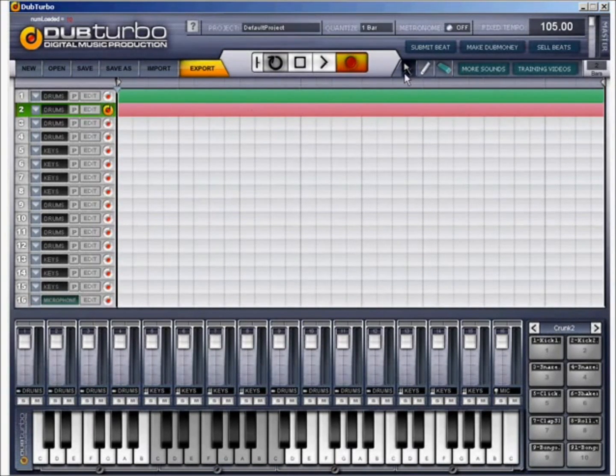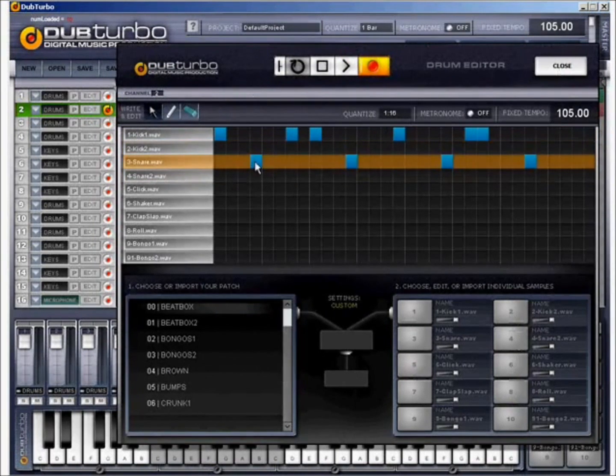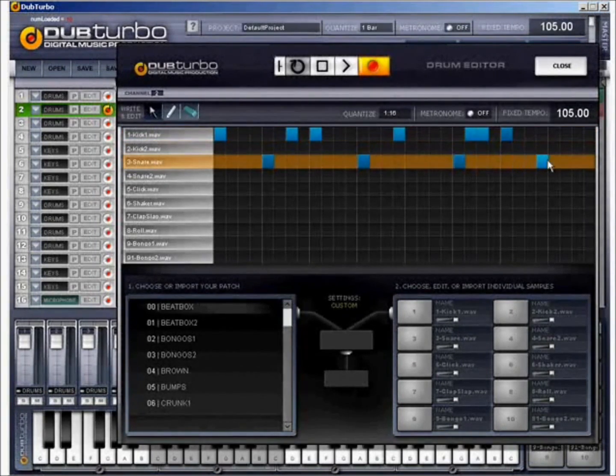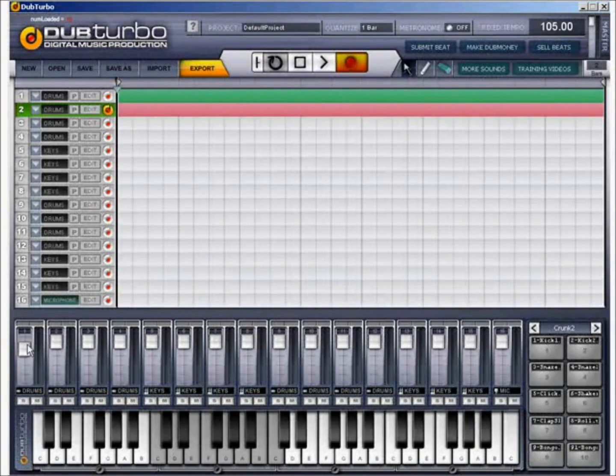Now we can click on the bars, click edit, and see what we just laid. There's what we just laid live using the keyboard. If anything's out of whack, again, simply snap them into place if you know they're off. Now we have 2 layers of drums going over each other, which is really nice in DubTurbo. You can change the volume of each here. So these 16 layers are all these 16 layers. Important to understand.